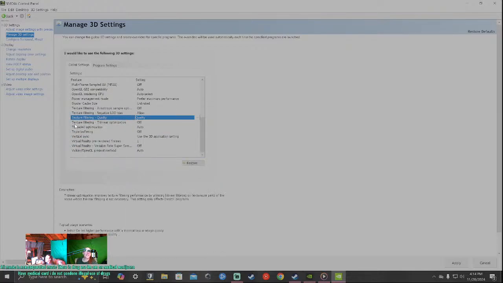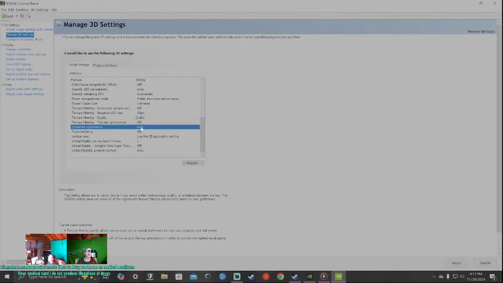And your texture filter, you want that one off. Now you've got auto, off and on for this setting, and I put it on auto, because I want my games to decide too.